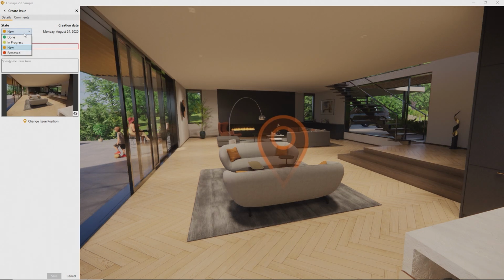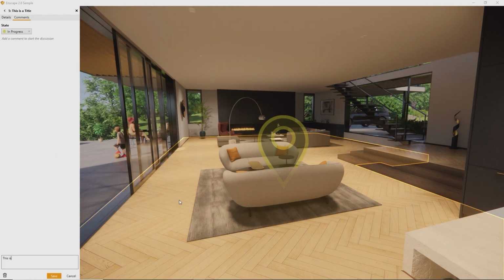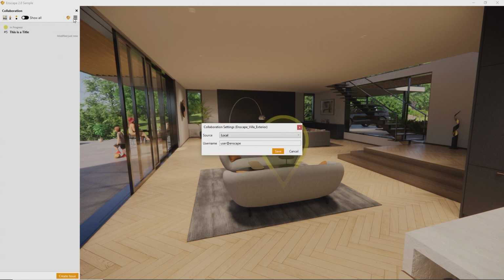The new collab node will ask you for a state, title, and description. Once saved, it will automatically become part of the project file, along with all comments that are added. You can also choose to export your collab nodes to a BCF file or synchronize them using BIMtrack.